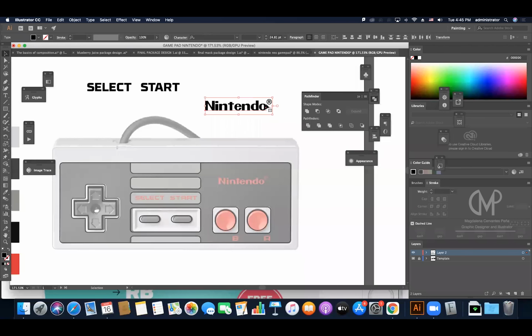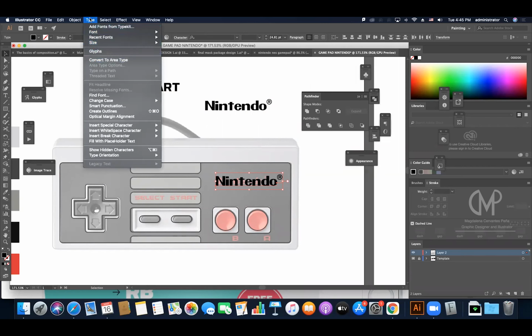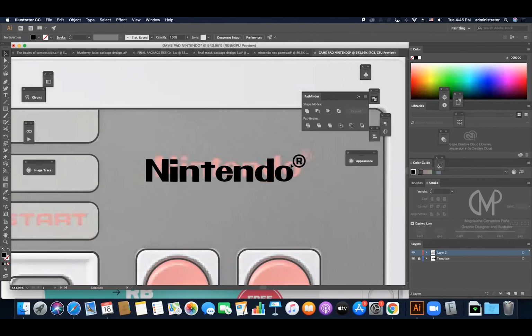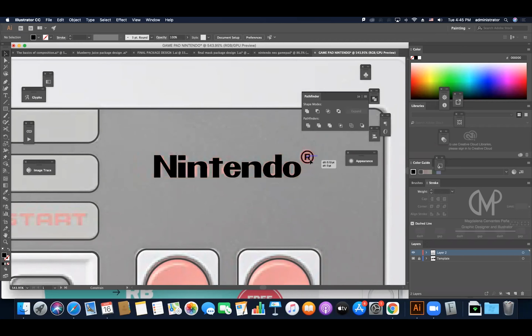For this one, I will make a copy here below, Alt. So this one I have the original font, and this one I'm going to convert as shape. So I'm going to put type, create outline. So now it's a shape, it's not type anymore. So I can easily handle this one and just resize as I want. I will put this one maybe a little bit to the left.